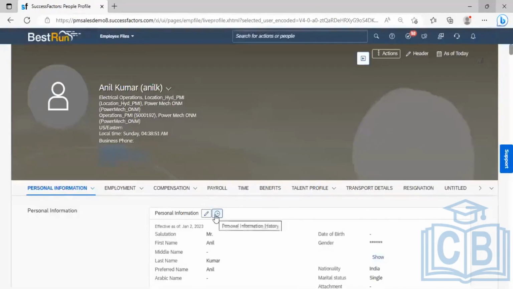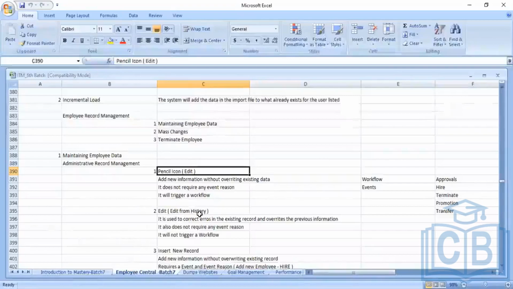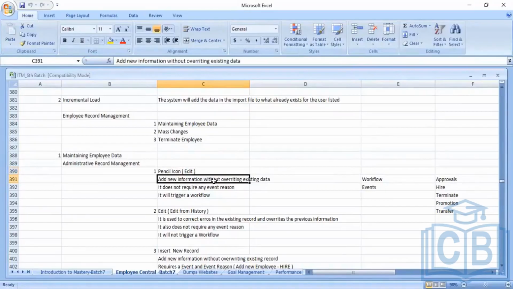Also, we have a clock icon. Clock icon means what? Edit with history. That is what it shows, edit from history. What does the edit pencil icon do? It overwrites the existing data with the new information. It does not require the event reason. When you are overwriting, the event reason is not required. It will trigger a workflow.